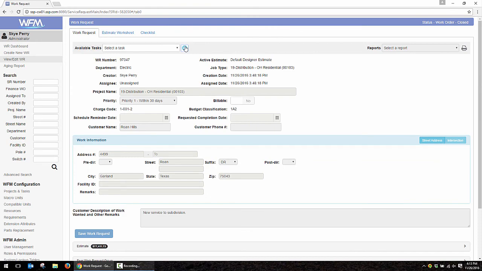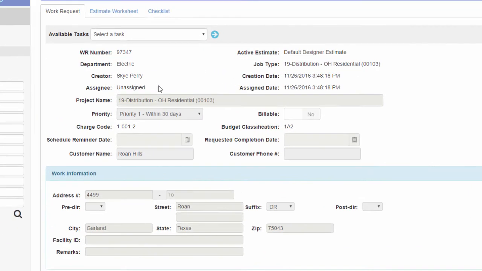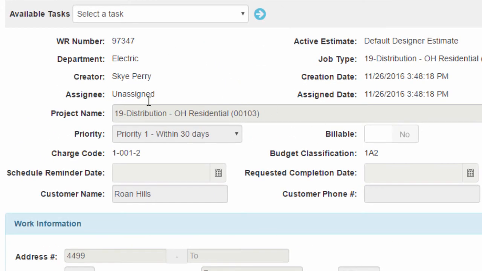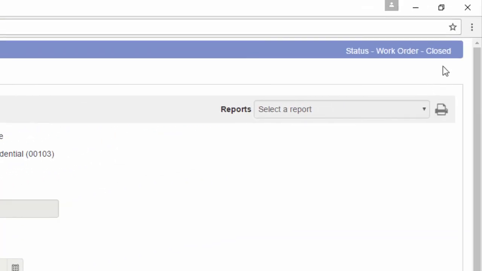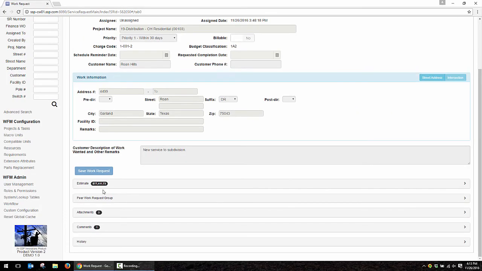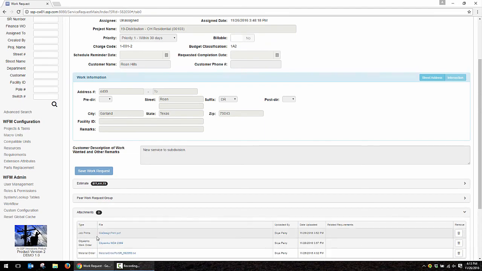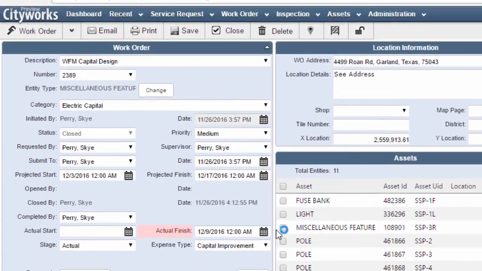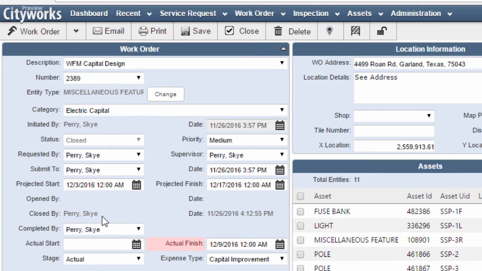Now, as this job is refreshed here, you'll note a couple of things, including that the assignee is now unassigned, the fields are read-only, and that my work order is now set to closed. And one final time, if I go ahead and open up that attachment to the Cityworks work order, you'll note that the Cityworks work order has also been set to closed, and the closed by information has been captured accurately.